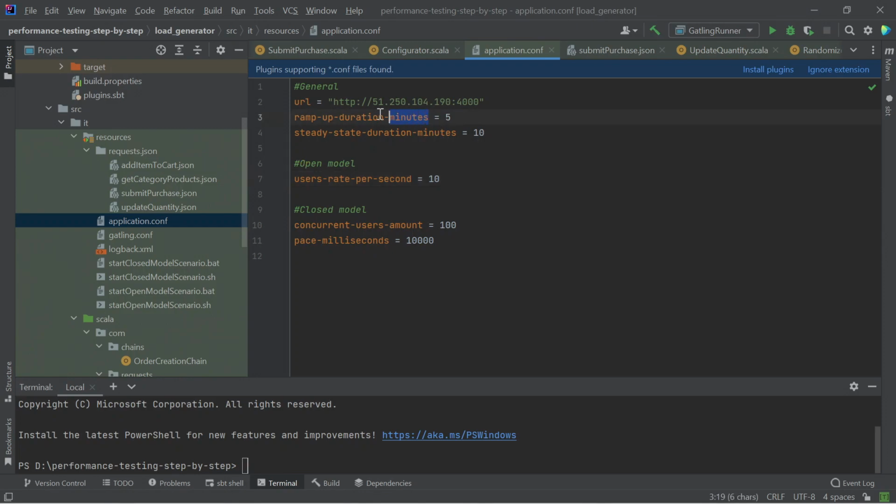The ramp up duration parameter means that we will inject virtual users into work gradually, linearly, within 5 minutes. And then there is a steady state duration minus parameter, which defines the further duration of the test. The user injection for the remaining period will depend on the selected testing model. With an open model, users will be injected into work with a constant rate, and with a closed model, no user will be injected because they all have been injected earlier.